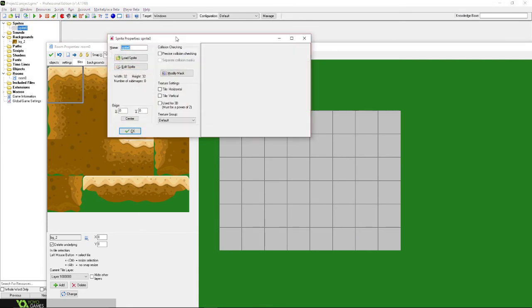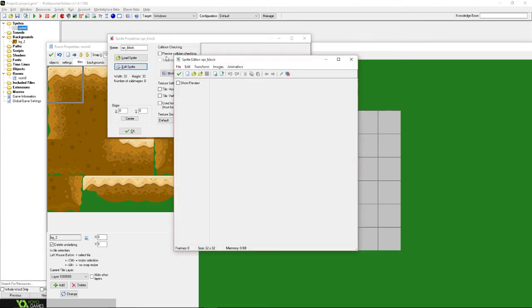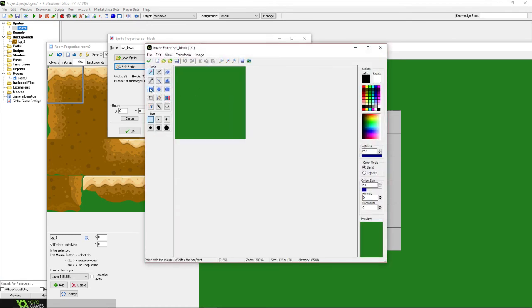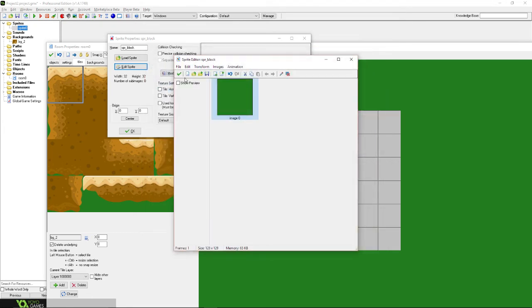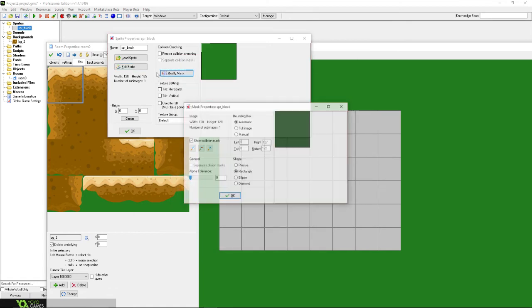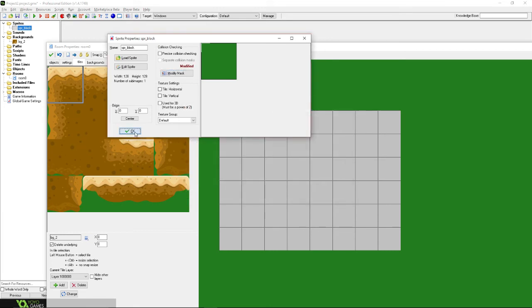We'll make a new sprite, and we'll just call this block, I guess is fine. And I'll make it 128 since that's what we were working with. I kind of want to be able to see what I'm doing here, so I'll just make it a line. And we'll modify that mask, make sure it's a full image rectangle, not a precise rectangle. There we go. Full rectangle.